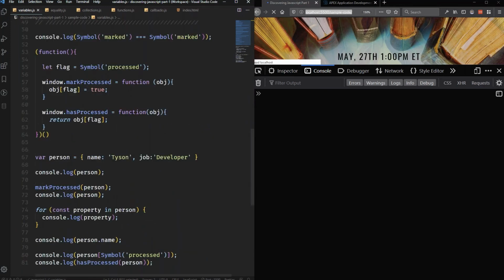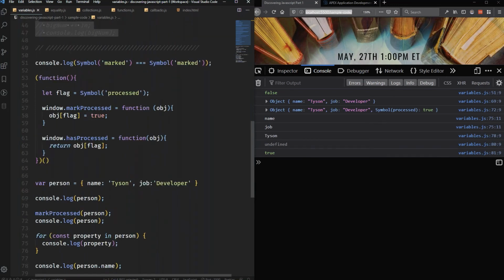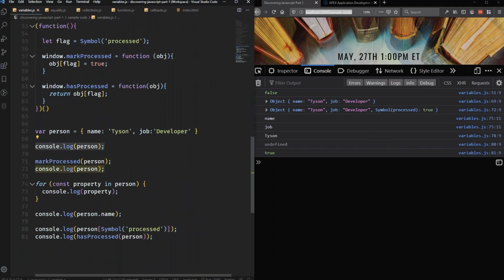Save. Let this run. Okay, so whoa, there's a lot of information that just got thrown on the screen. Well, let's go through it one at a time. The first log is just, again, to demonstrate that these two symbols do not equal each other. The second log is to show you that we've created a person. The person is Tyson, and my job is developer. I then went ahead and marked this person as being processed, and I logged that out. And you can see, hey, there's that symbol showing up.